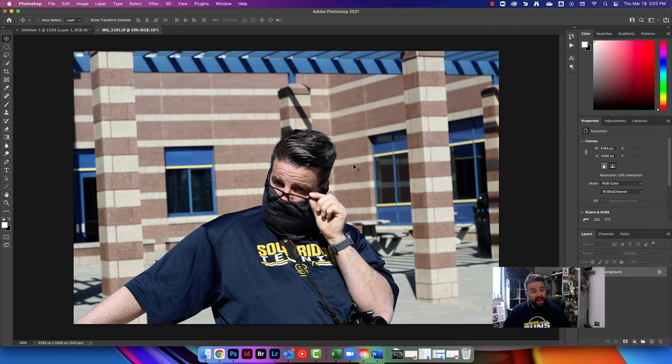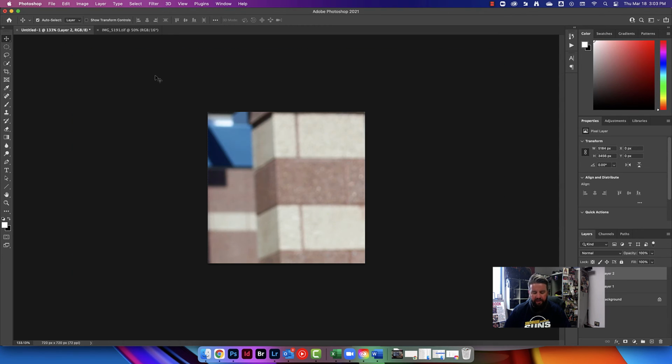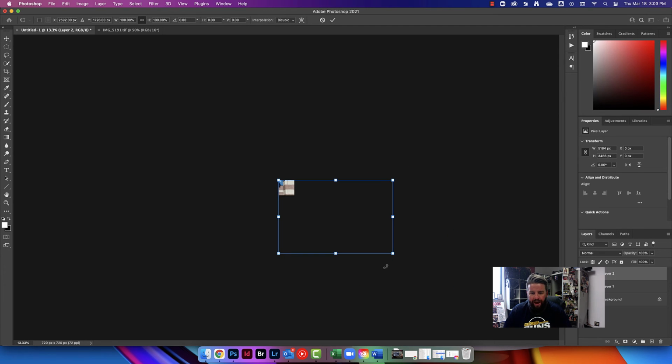And here we go. Command A to select everything. Command C to copy. And then we'll come over here and we'll press Command V to paste. And then we'll press Command T to load up the free transform. We'll zoom out. We're going to size this sucker down by bringing that corner in.